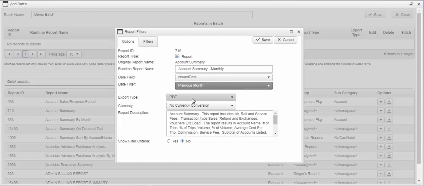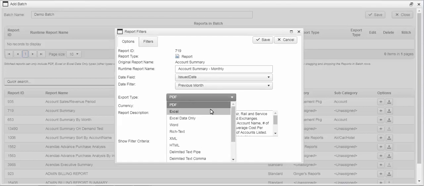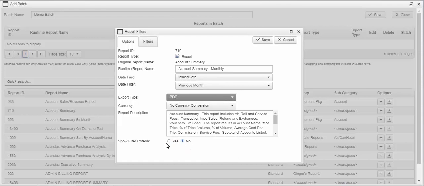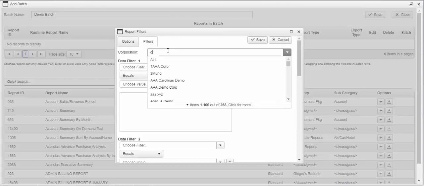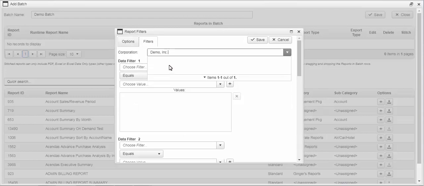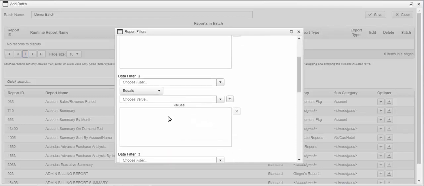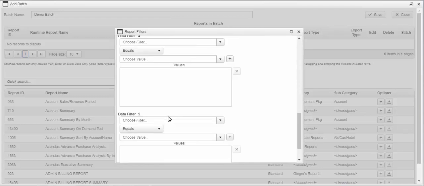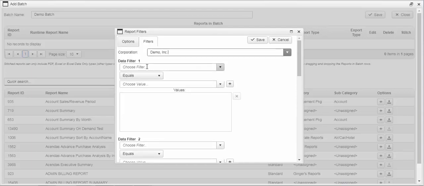You get to choose your export type. If you want it PDF, Excel, data only. Do you want the filter criteria, which is like a cover page, to show yes or no? The second tab over, filters, this is where you'll put in a corporation if you're an agency user. If you're a corporate user, that will be auto-filled for you. And your date filters. You have the five data filters. So if you're perhaps choosing booking type, department, sort field, passenger, whatever different data filters you would want, you would put here. Once you've got all of this filled out, click on Save.